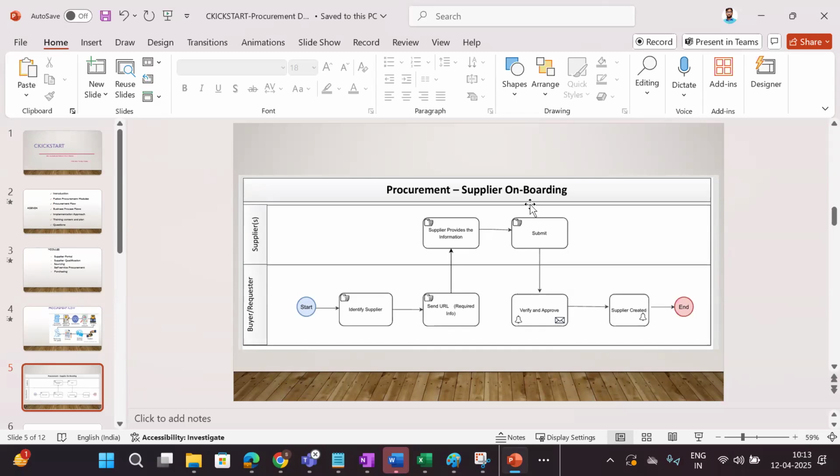So this chart basically talks about the process flow of onboarding a supplier. Throughout the sessions we will be covering everything: what all the setups are that are required to set up a supplier from behind the scenes, and how the approvals can be set based on the different scenarios that we have. Once the setups are done, we create the supplier, approve it, and we can see the supplier onboarded.